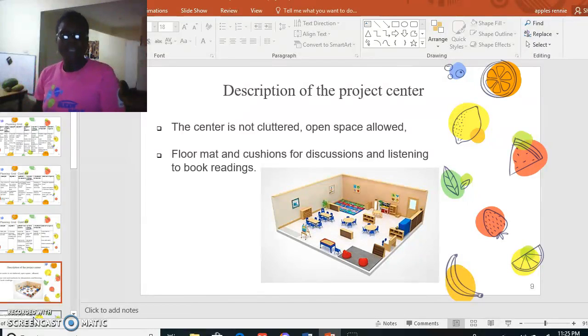The project center must be free of excess furniture, because the children would need room to move freely and so they won't feel cramped. And this would lessen spills and accidents and whatnot. Floor mats and cushions are provided. This is just so when they need a little break from the work, they can sit there, or when we have to brief them on what is going to be done for the project itself, they would have a seat and actually listen to what we have to say.